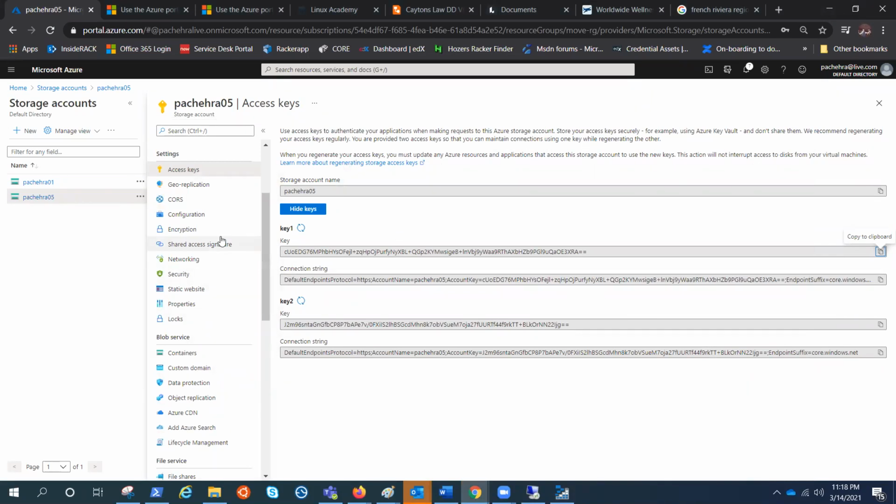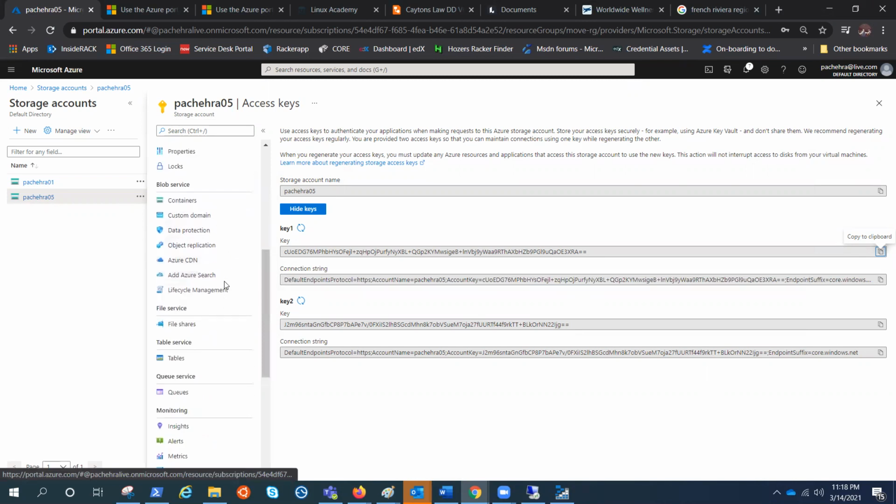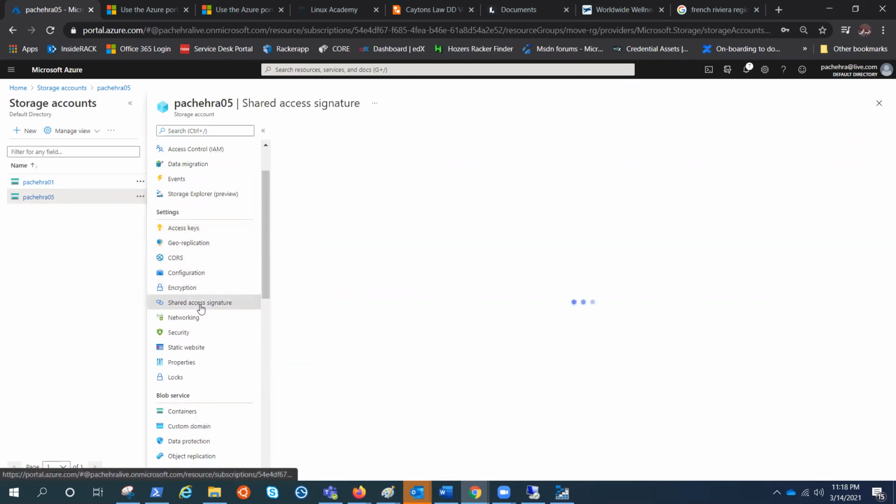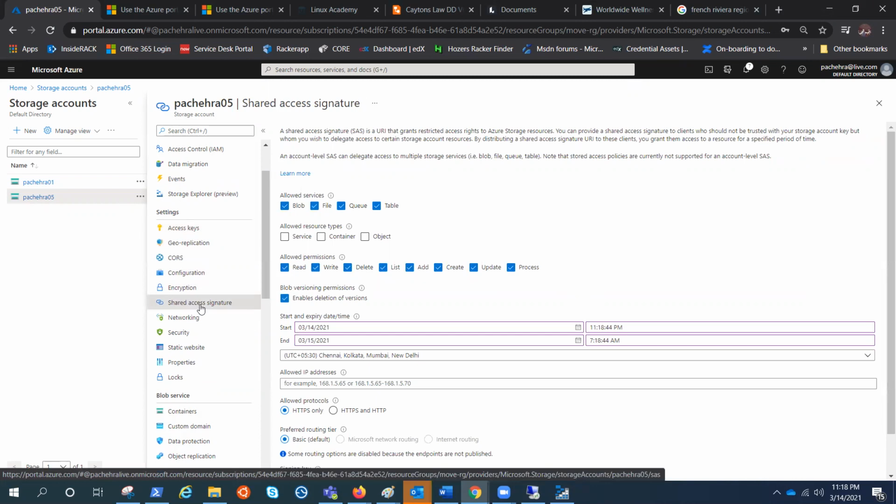Now we have to check the shared access signature, SAS, which are account level and service level as well. And we'll also check the Azure AD managed identities, RBAC, access policy in the next videos.